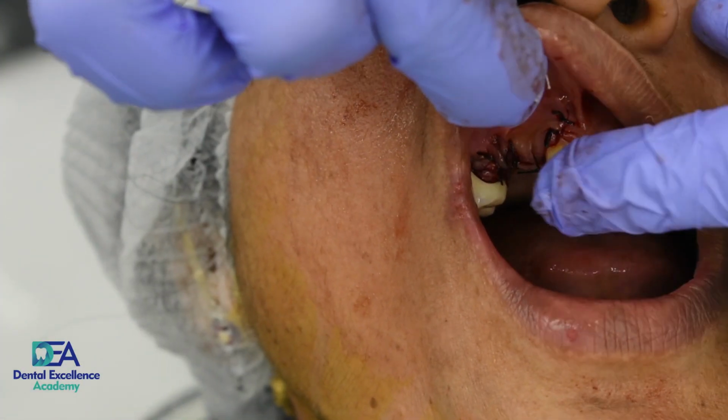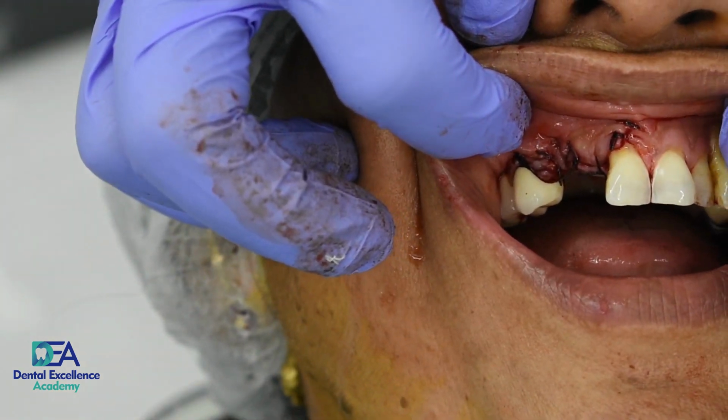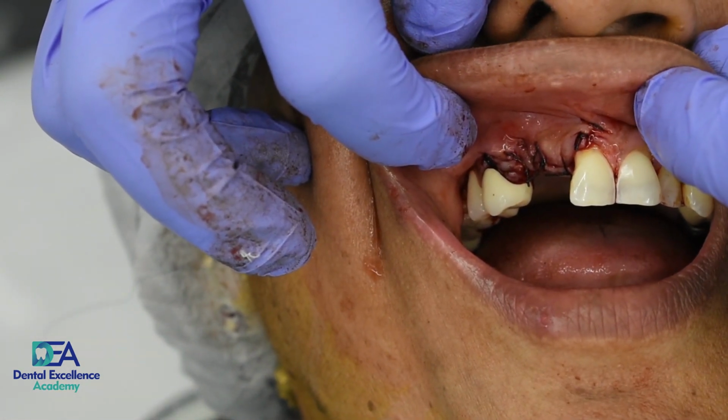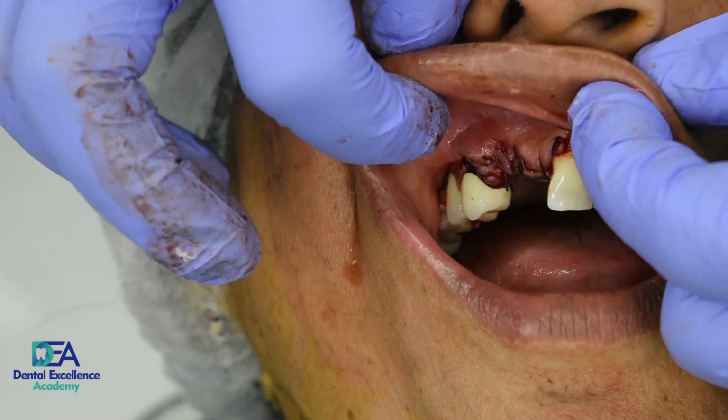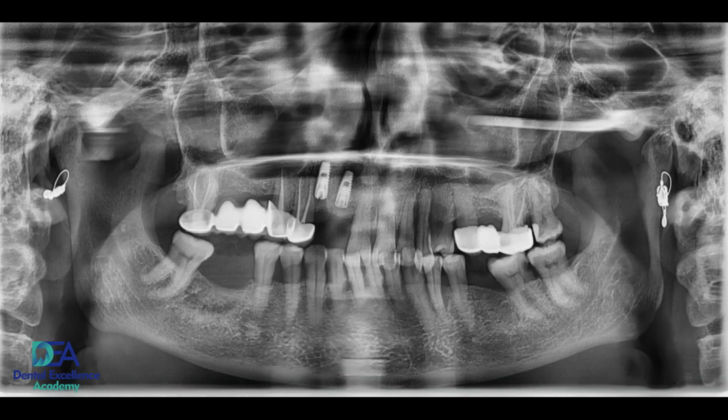So can you see we have completed the suturing. We'll take one OPG. Here you can see these are almost subcrestal, but it is equicrestal.